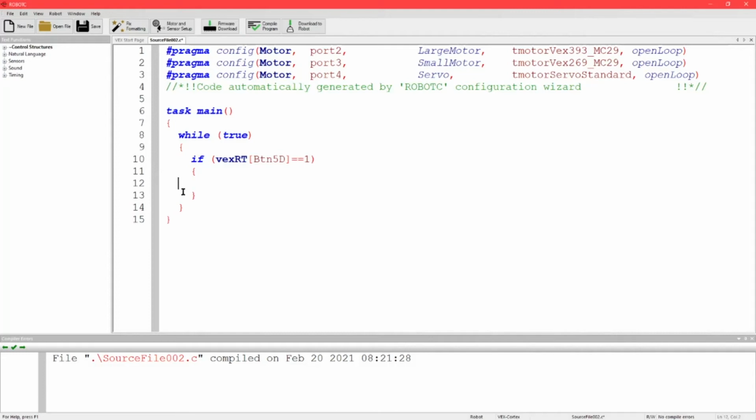Also, if your formatting's all off, say stuff is down here, just click this fix formatting button and it will reformat everything. So you want to do a motor command, so you can go motor, and then square brackets, and you'll want to do large motor. This is telling your large motor to be equal to 127, which is the max speed.